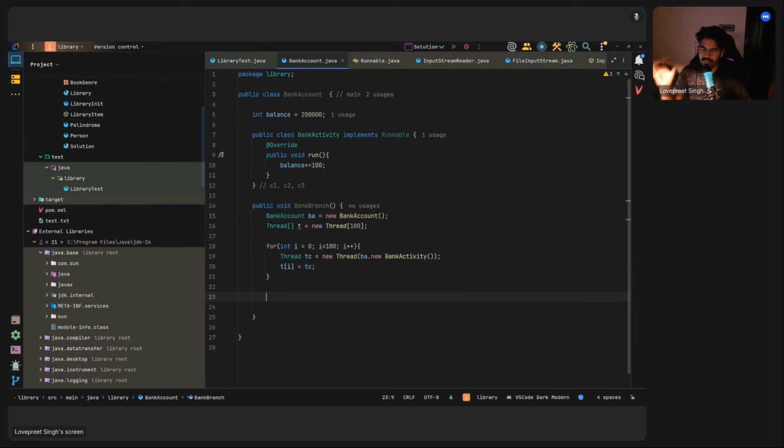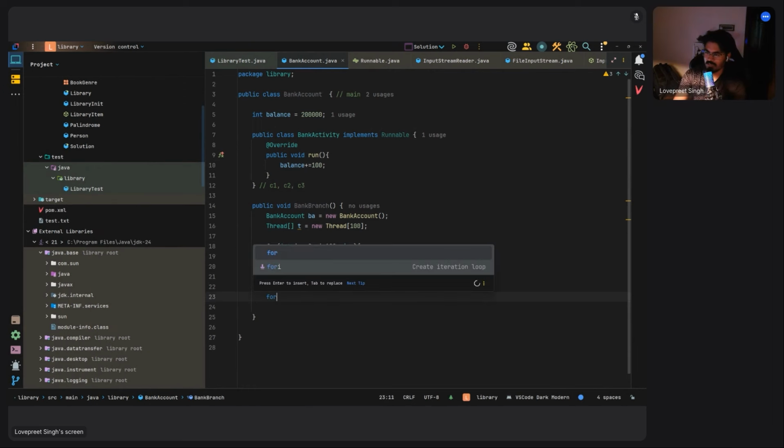Because we are discussing the situation of a single user inside a bank, but it may happen that if a corporate is there and multiple transactions are happening in a corporate account, right? It can happen that multiple clients are coming, thousands of clients are coming. So I have created 100 clients here. Each client will do balance plus equal to 100, right?